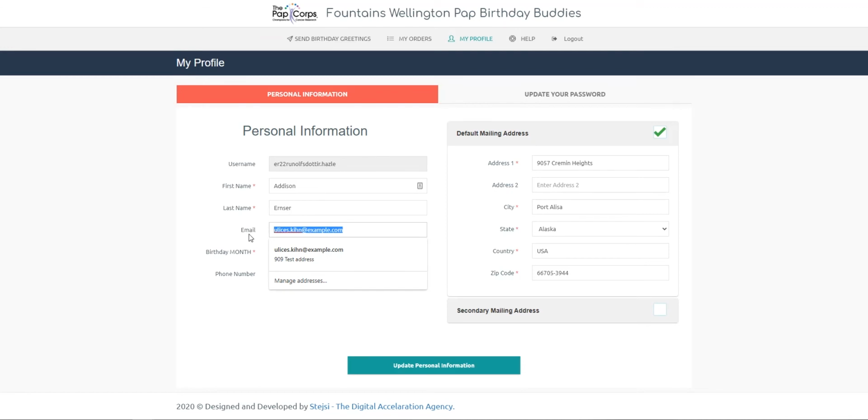This one has to be unique, therefore it cannot be used within the system. And if you do use one, the system will tell you that that email address is already in use. But you can update your email address as well. Your birthday month and birthday day. When you hover over, it gives you those little arrows, or you can just type it in.